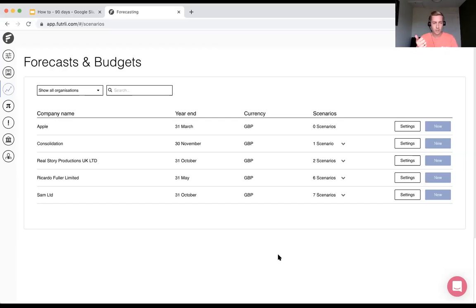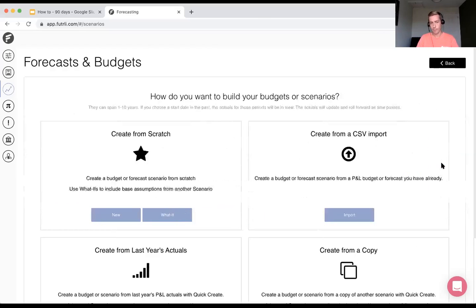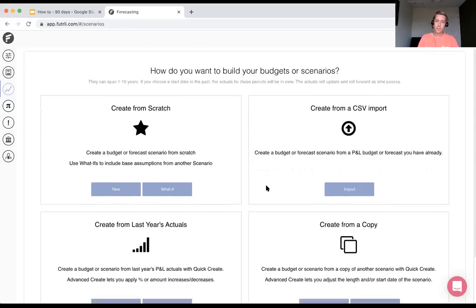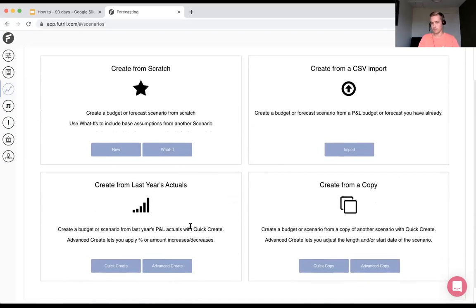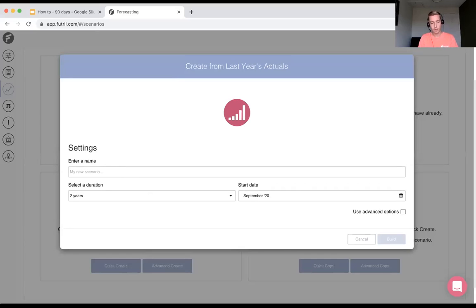So identify that client that's got an opportunity that you think is ready to go, and we're going to get them in for a meeting. And prior to that meeting, we're going to do a bit of prep. So we're going to build out a forecast for this client by clicking New. And all we're going to do is use last year's actuals as a basis. So we're going to use the quick create on the last year's actuals. We'll just call it health check.